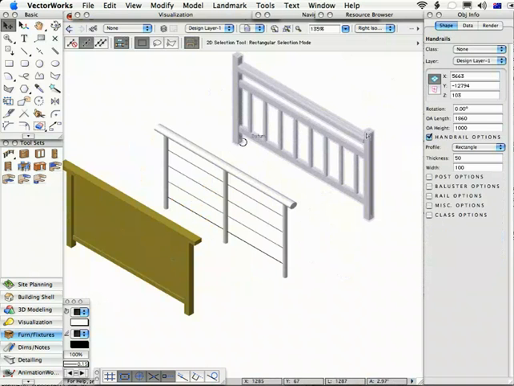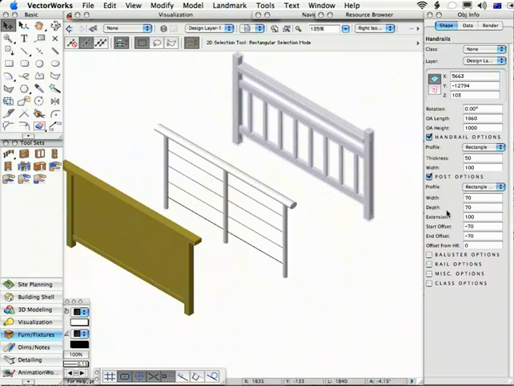And the posts, you notice, are overlapping. If you look under the post options, there's a post extension there of 100. If I set that to 500, you'll see that the post will actually extend up beyond the top of the rail, so you could use this for veranda posts or something like that.